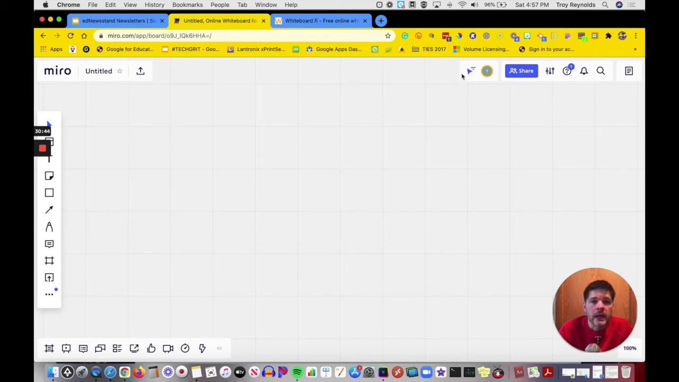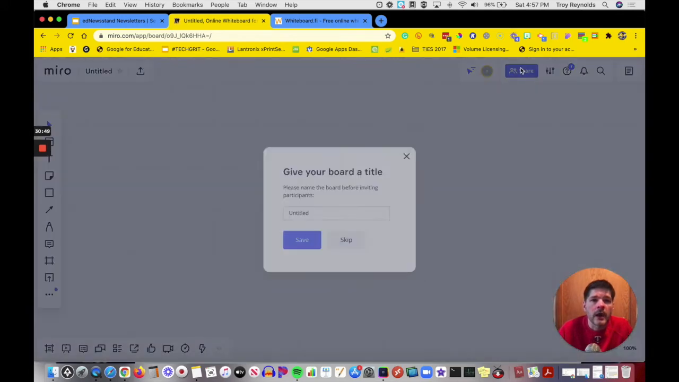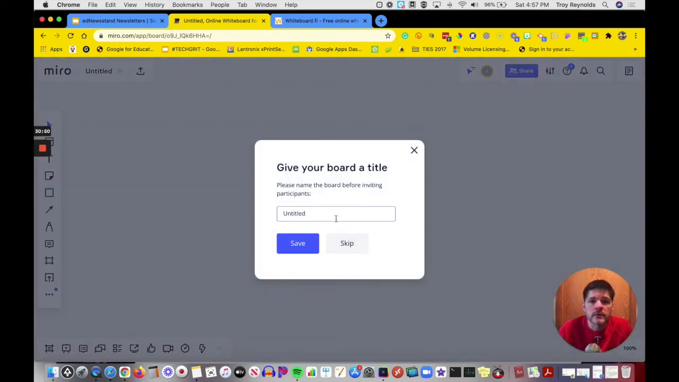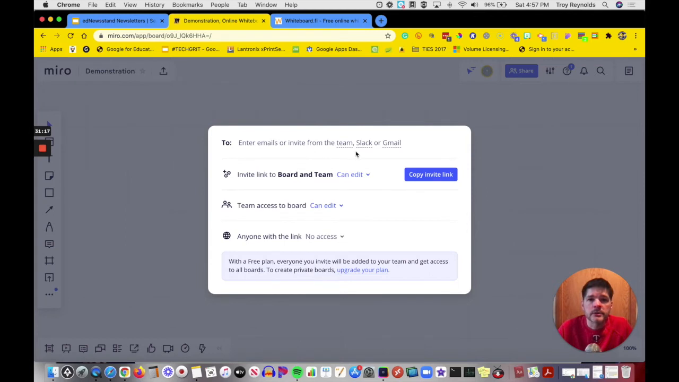In the top right-hand corner, you will see the various people who have joined the board. You have your sharing features. So once you give the board a title, you can add emails through Gmail or other various platforms. You can change and get an invite link and then share how people can access the board. So they can edit the board, comment, or just view the board, like you would have the tools in Google.